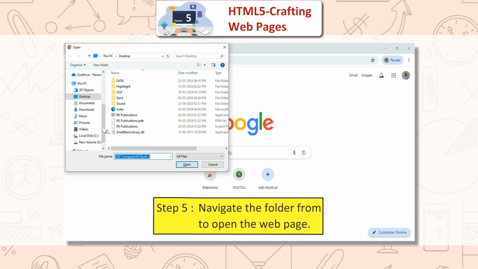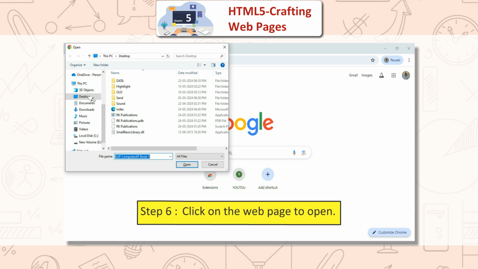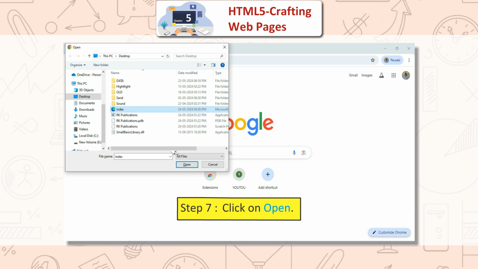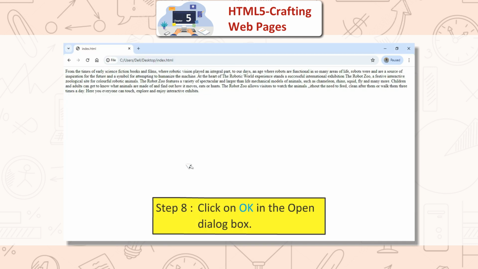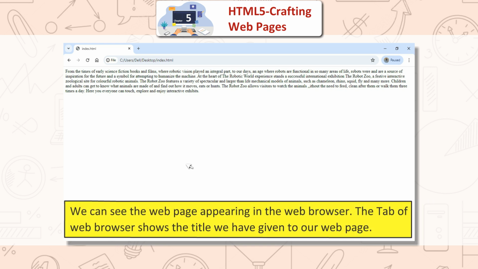Step 5. Navigate to the folder to open the web page. Step 6. Click on the web page to open. Step 7. Click on Open. Step 8. Click on OK in the Open dialog box. We can see the web page appearing in the web browser. The tab of the web browser shows the title we have given to our web page.